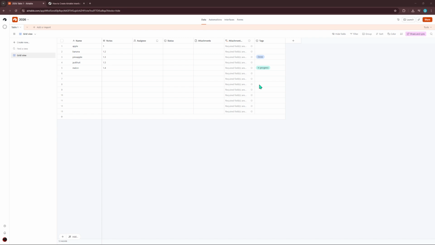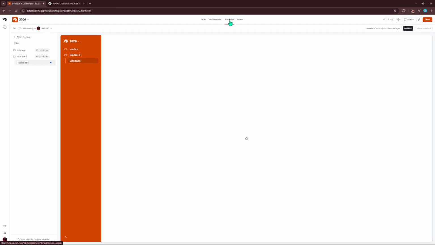Start by opening your base in Airtable and looking for the Interfaces option in the main navigation. It typically appears alongside your views and other tools. Think of interfaces as the front door to your data. Instead of scrolling through raw tables, you create a tailored experience that spotlights exactly what matters.